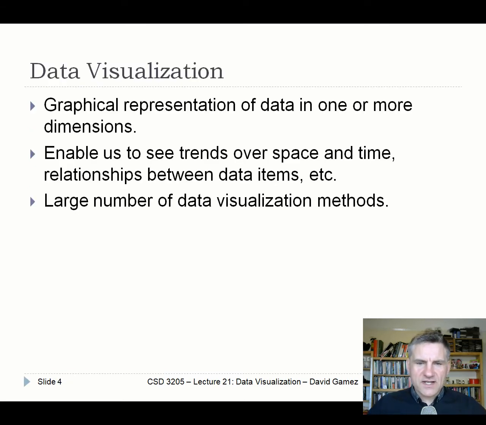Okay, so data visualization, it's pretty obvious really. We're graphically representing data in one or more dimensions. So you've got one-dimensional data, like some kind of line, then two-dimensional graphs, three-dimensional graphs. And often these days data can be 10 dimensions, 100 dimensions, and so on. Data visualization is the trick of presenting the data in a way that we can easily understand it. So we can see trends over space and time, relationships between data items, and so on. Good data visualization will be easy to understand and tell us useful information about the data.